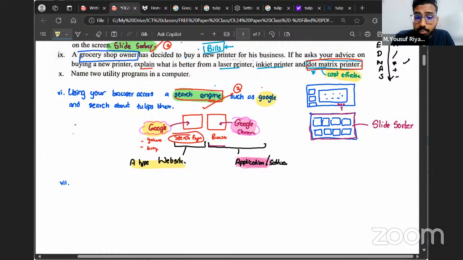Another thing, keep in mind, a while ago I told you laser printer is the best out of the three. Laser printer is best in quality for black and white. Normally, we don't use laser printer for colored printing. For colored printing, the best is inkjet. Keep that in your mind. So the time taken in dot matrix is high.